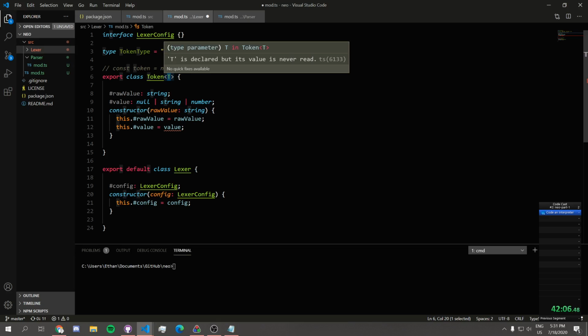T is declared, so it's a type parameter. My token is that type of token, but I want it to operate differently if it is a different type of token. Oh, it's so complicated, because all I want to do is pass it. I might as well just be passing it the token type and then a raw.